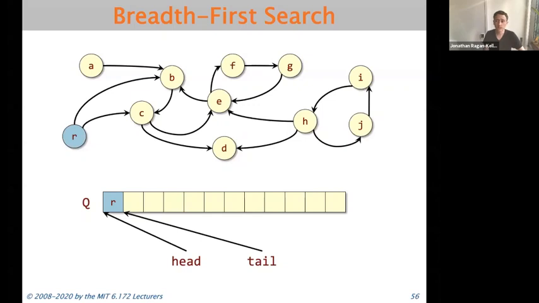Now you go through a loop where at every step, you pop something off the queue. If it hasn't been visited yet, you traverse its pointers and add them to the end if they're not already in the list. So here, we're starting with the root. We pop off R, and then we visit everything adjacent to R. Looking at the pointers out of R, that's going to be B and C. So we add B and C to our queue.